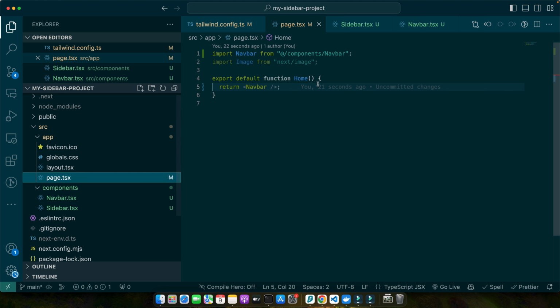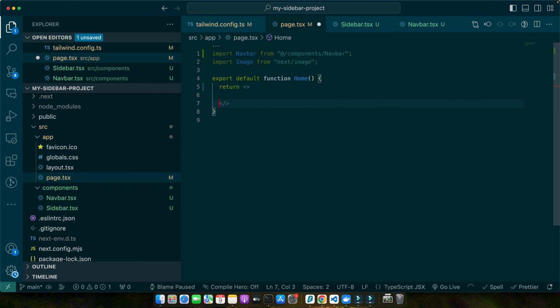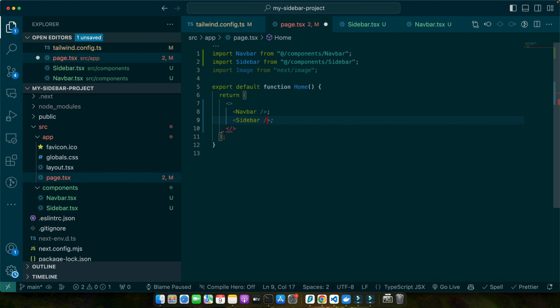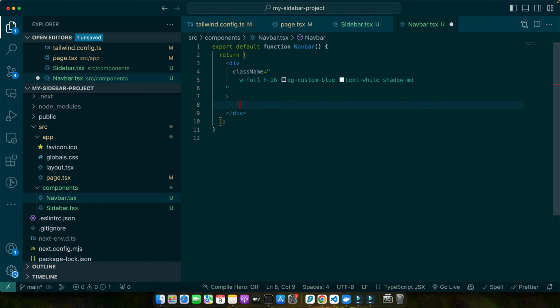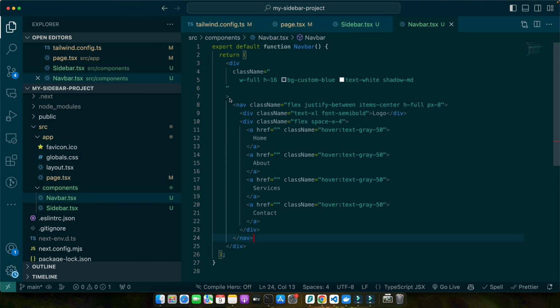Now let's go to the page.tsx, and here I will add this so that we could add multiple components in it, and after that I will add a sidebar. Okay, you can see that the navigation bar has been added. Okay, now in the navigation bar I need to add a button. Let me add some other code.